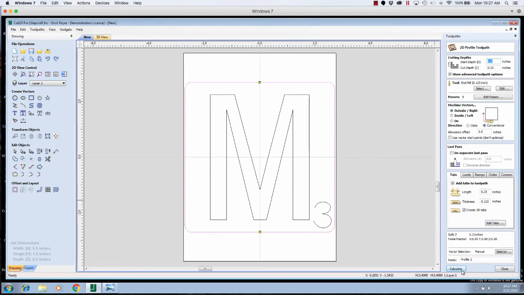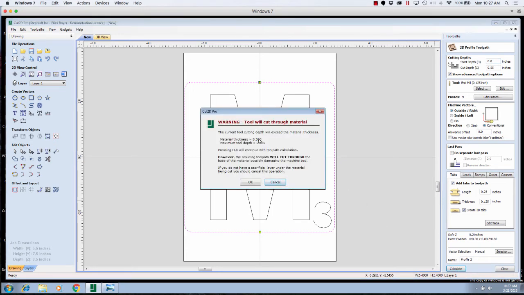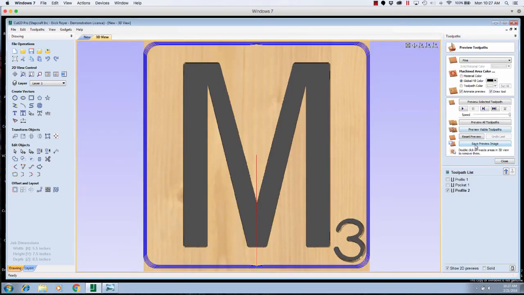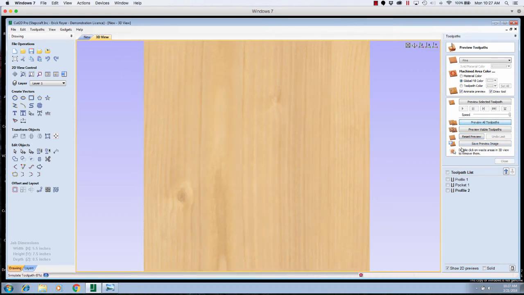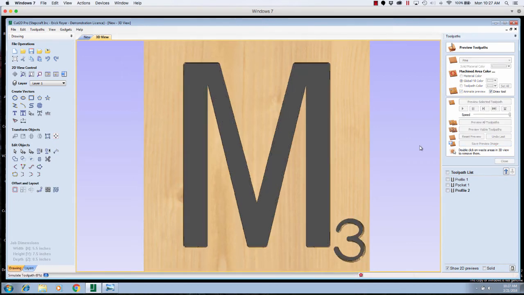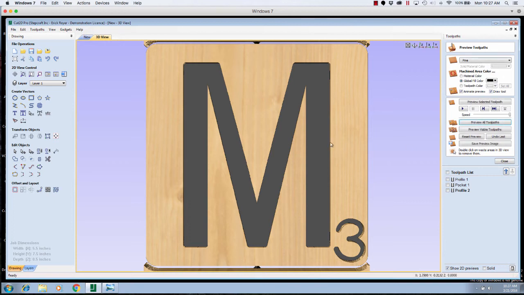and now we're going to just calculate this. It's warning me that it's going to cut through the material because I'm going a little deeper than a 1/2 inch. And we're going to reset the preview and then preview all toolpaths again. And there you have it. There's the finished Scrabble tile.